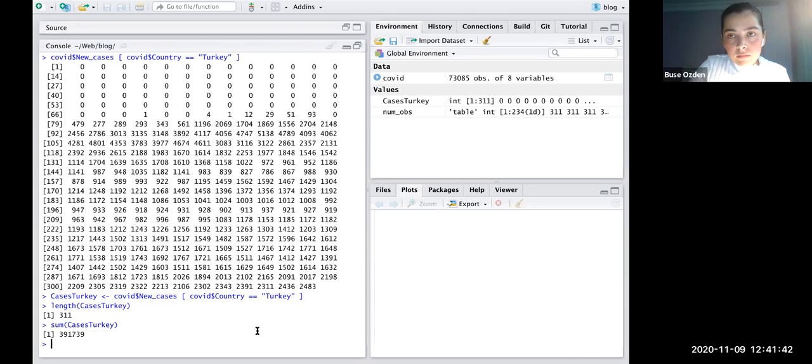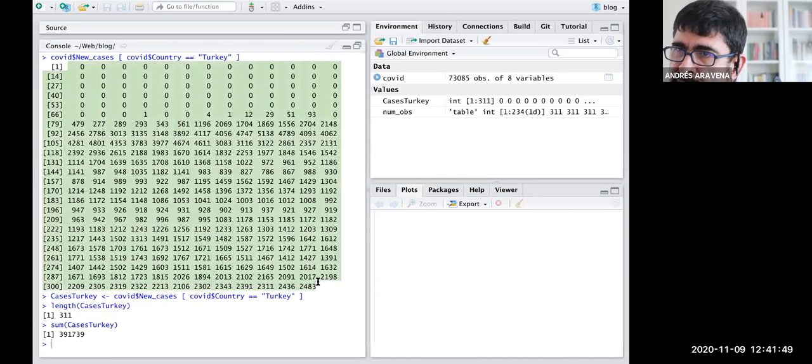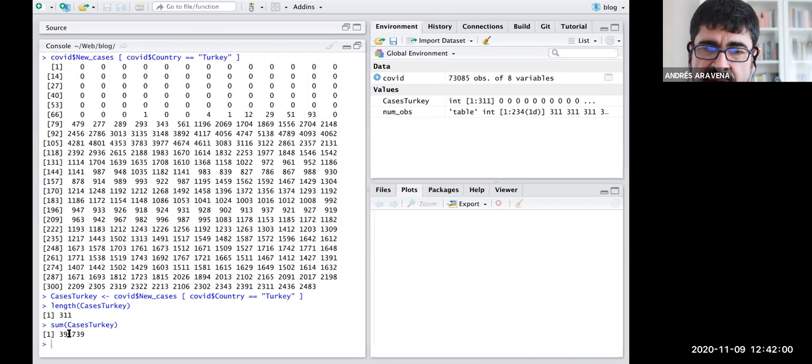Let me just tell you something. This data is up to date. Okay, it's official, it's up to date, published last night. This is what is happening in Turkey officially. This number, 391,000 cases, is not in any part. It's not a number in the data. It's a number that we calculated. We can calculate our own thing.